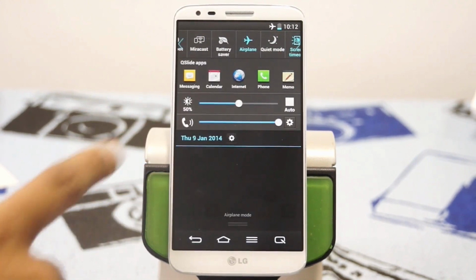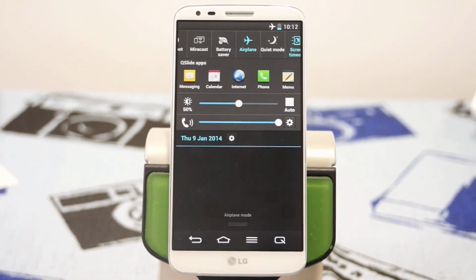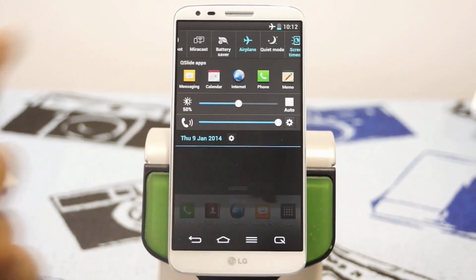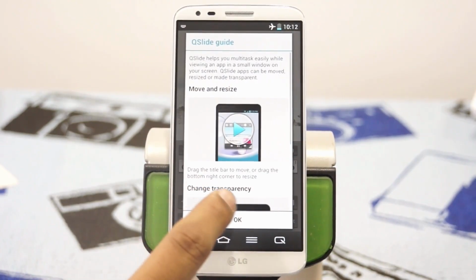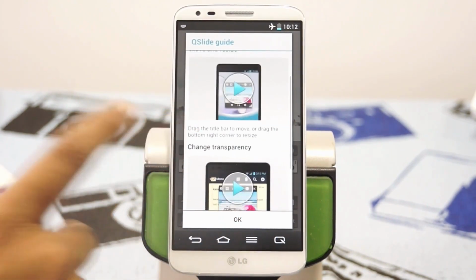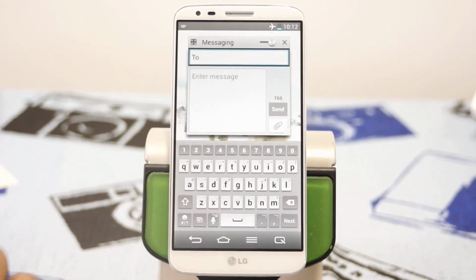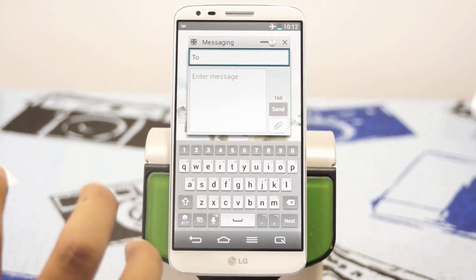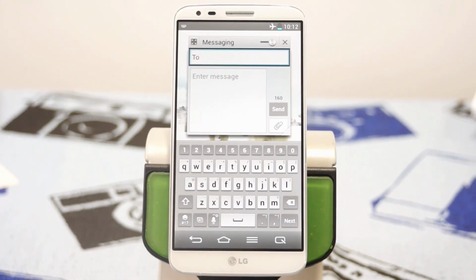So Q slide is a feature which shows up in the notifications area called the Q slide apps, which once you tap on it would come up in a small area, and as you can see you can also move and resize the same, change the transparency, and this information would be shown to you whenever you are running it for the first time.